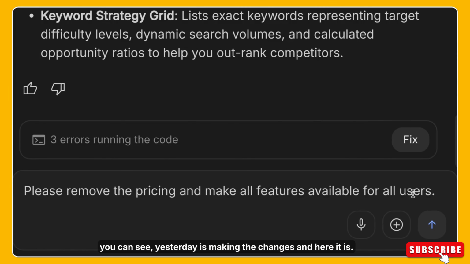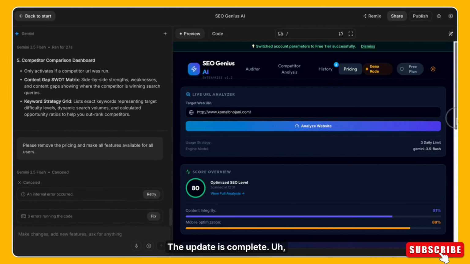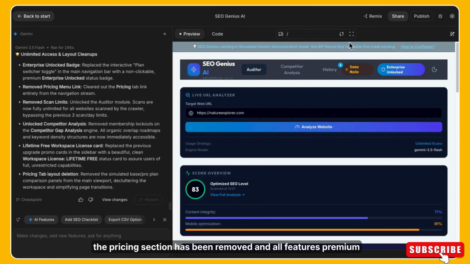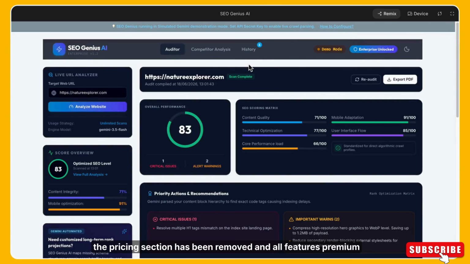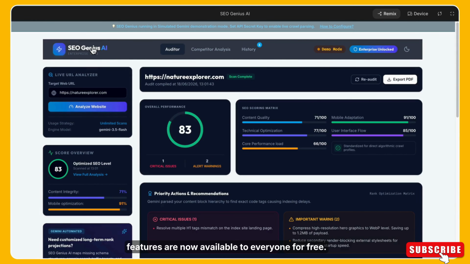As you can see, AI Studio is making the changes, and here it is. The update is complete. The pricing section has been removed, and all features, premium features, are now available to everyone for free. I think this looks much better for the initial launch.